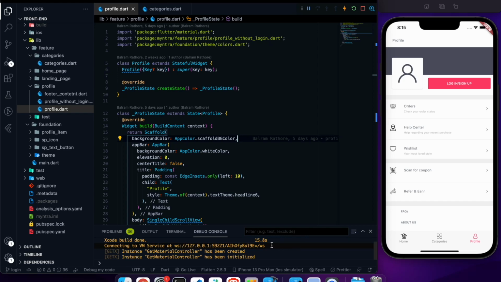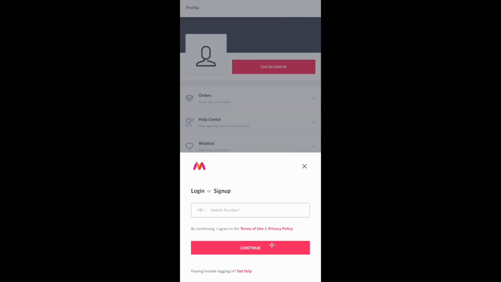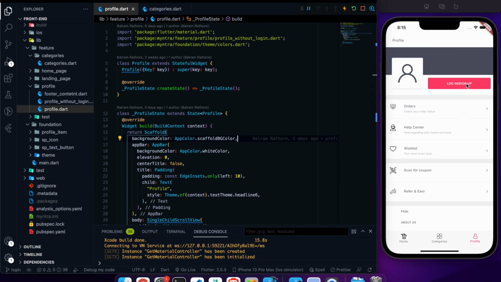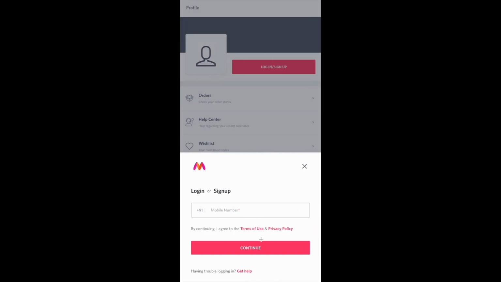So in the last video we worked on the profile page without login. Okay, now it's time to work on the login kind of UI. So we have a bottom sheet that will open when we click on a login or sign up button, or if we haven't logged in and we click on order or wish list, then we will open this login bottom sheet. So in this video we are going to focus on this thing.